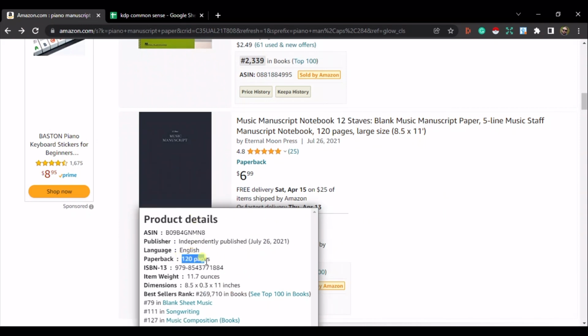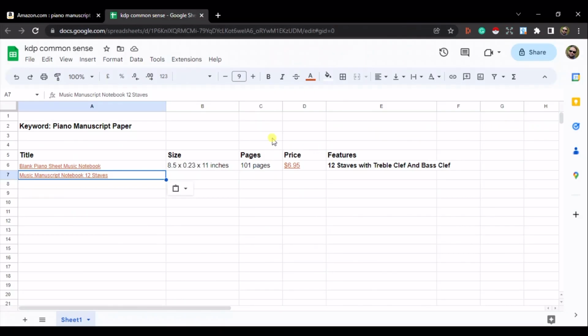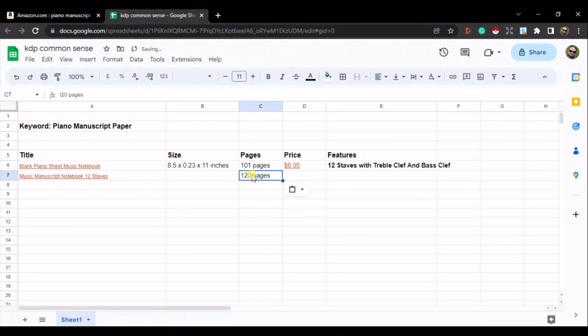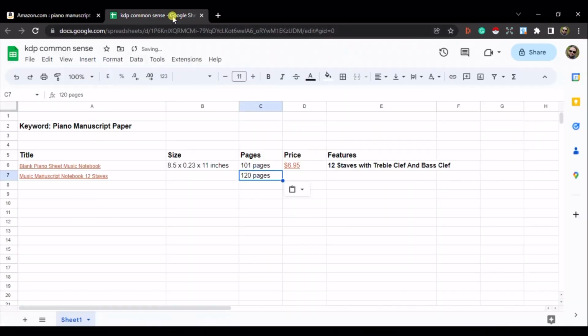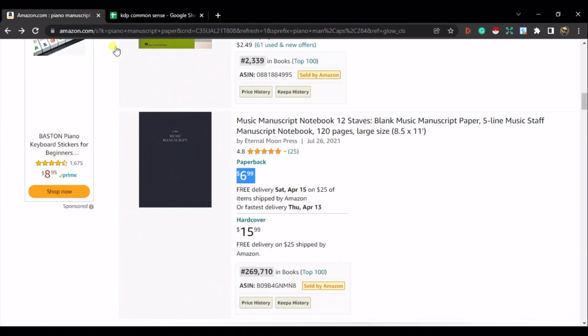So the next thing we can do is the pages. So this is 120 pages. You can see this one's got 120 pages. The last one had 101 pages. And it looks like it's the same price. So this one, for me, has potentially got more value than the other one because it's got more pages. Can you see where I'm going with this now?